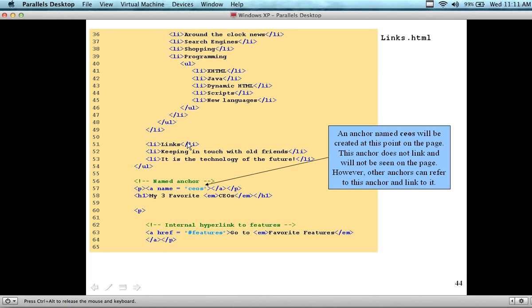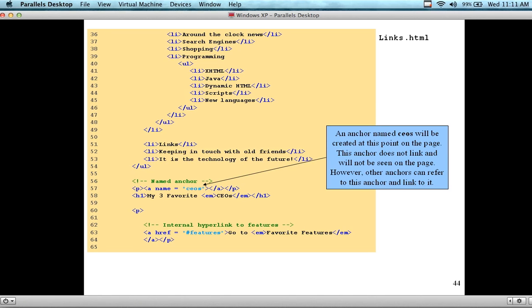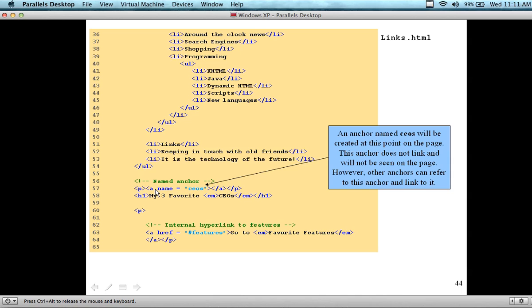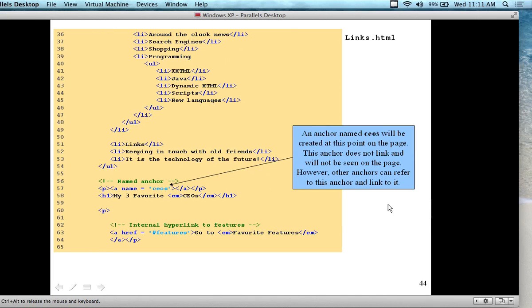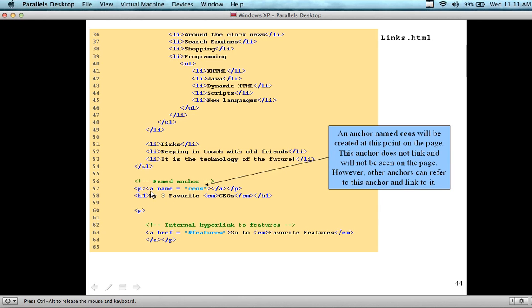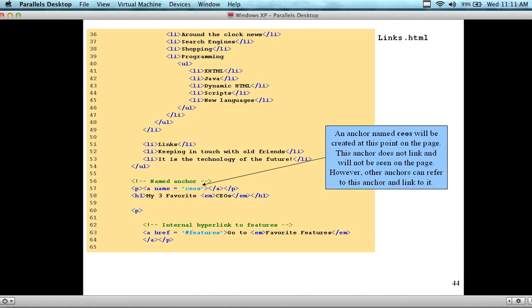And here it is. Here's the named anchor. Our named anchor is specified by the a for anchor, and the name is going to be equal to CEO. So this is the same anchor tag that we use to go to a hyperreference. We're calling it CEO because this is what we're going to. So with our anchors, we can tag inside the document to go to different sections.